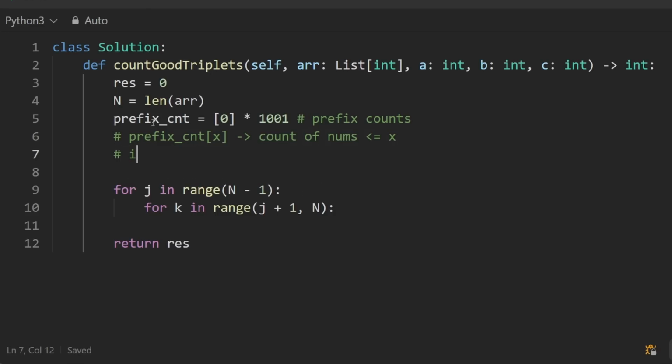So in other words, x is the upper bound, and it'll tell me how many numbers are less than or equal to x. How many have we seen? That's where the counting is going to be done more efficiently. Okay, so now we do this.